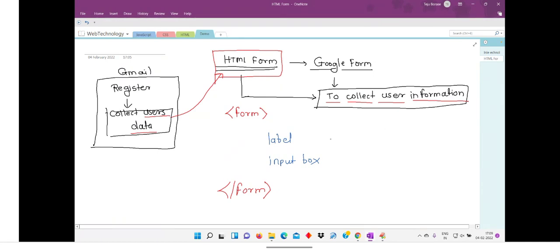Means what, ma'am? Many times you can observe the form in this way. Enter first name, and beside this first name you can get one box. So to give this enter first name, we are using the label, and to create this input box, we are using one tag. We are calling this enter first name a label, and this is your input box.